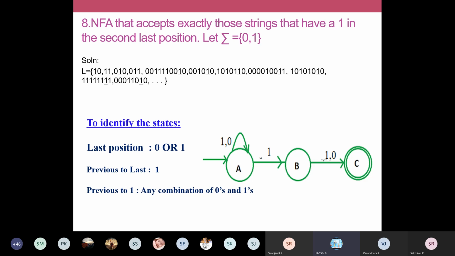The smallest possible string is of length 2. Then how many states can we have? We can have 3 states. The last position is 0 or 1, and the position previous to the last should be 1. Before this one, you can have any number of zeros and ones. So your diagram is going to have 3 states. From B to C, you can give the edge label as 1 or 0. The last symbol can be either a 0 or 1, so you can give anything here.